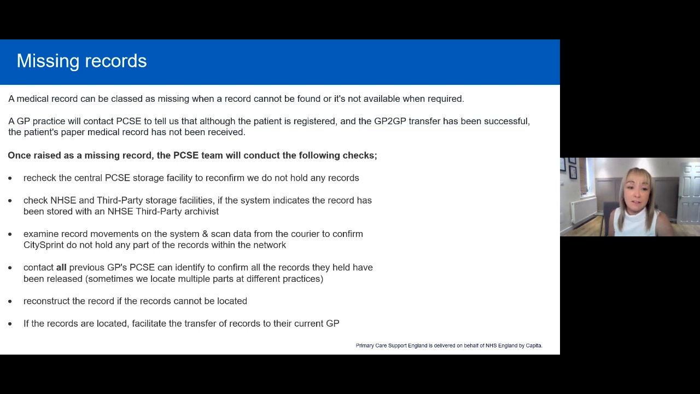We'll check with NHS England and third-party storage facilities if the system indicates the record has been stored with an NHS third-party archivist. Examine record movements on the system and scan data from the courier to confirm CitySprint don't hold any part of the record within their network. And we'll contact all previous GPs that PCSE can identify to confirm that all the records have been released.